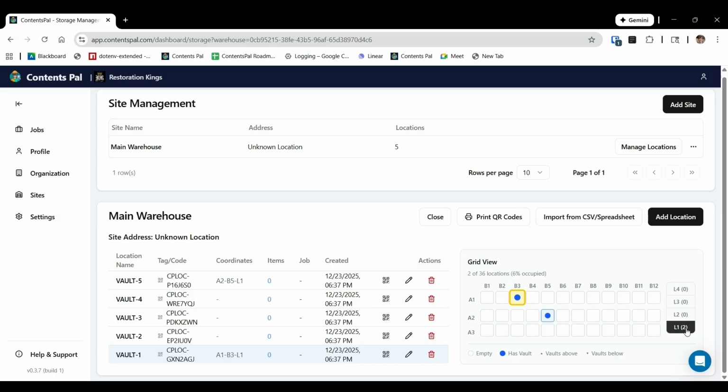So to recap, sites are your physical facilities. Locations are places within those facilities. Coordinates let you map locations visually using aisles, bays, and levels. And you can use coordinates where it makes sense and skip them where it doesn't. Once this is set up, managing and finding contents becomes dramatically faster and more organized.